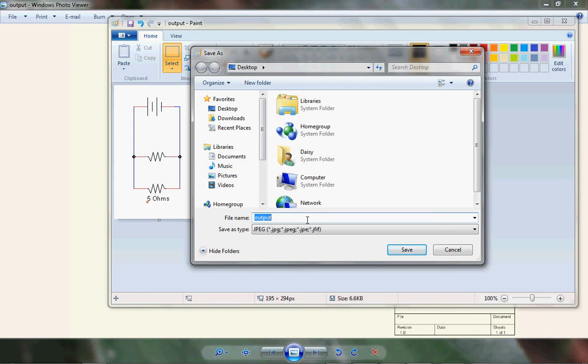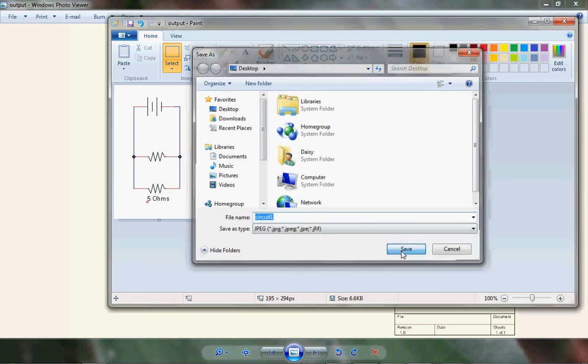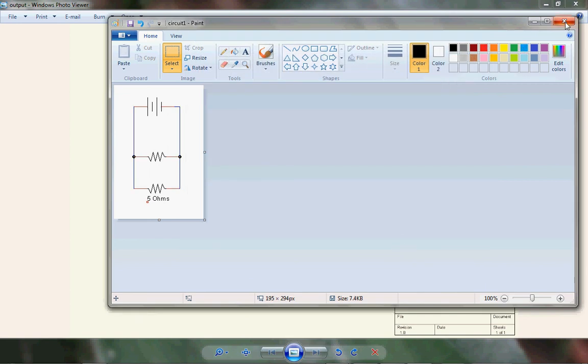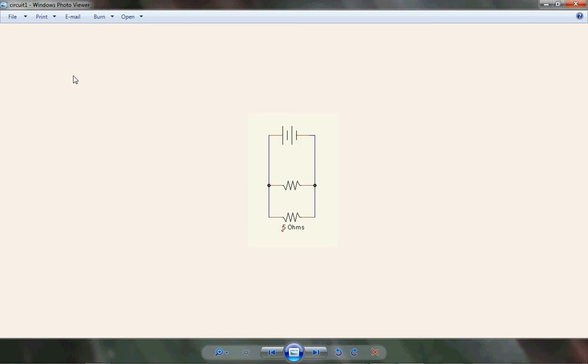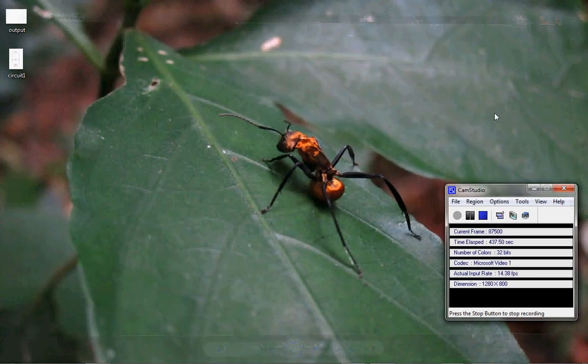So I don't know, I'd call it Circuit 1. And now it's in a format that I can use in my lab report. So if I open Circuit 1, there we go, nice and neat. And you can even edit it some more in Paint. So that's how you do it.